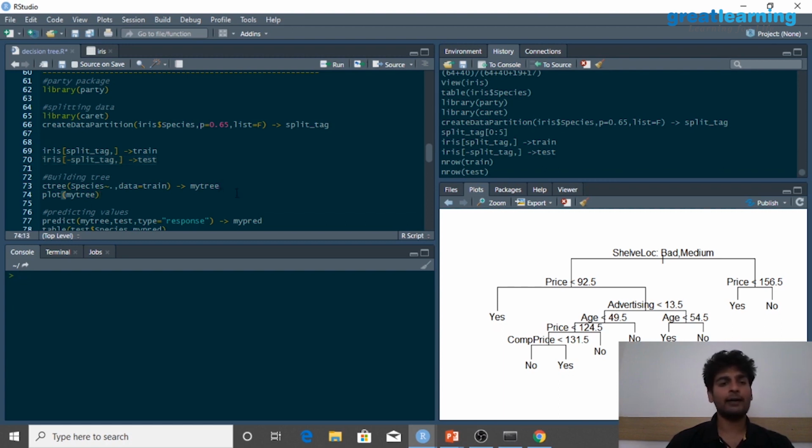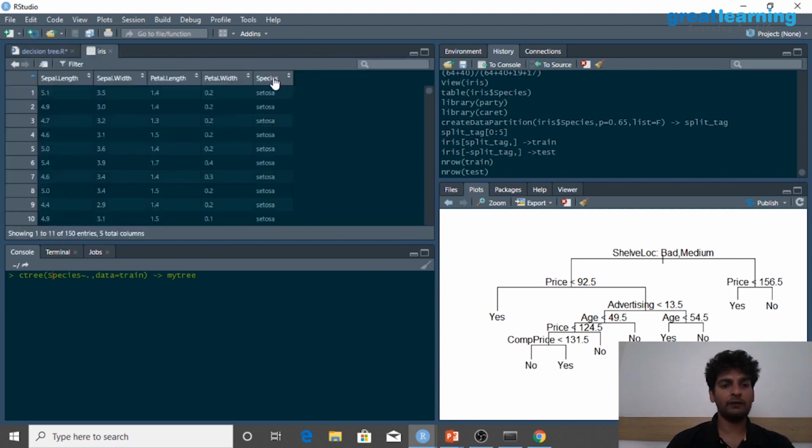So now I'll go ahead and build a model on top of the training set. I'll be using the ctree function, which is part of the party package. In the ctree function, I'll give in 2 parameters. The first parameter is again the formula. I want to determine the species of this flower. So this is my dependent variable, and the rest of the columns would be the independent variables.